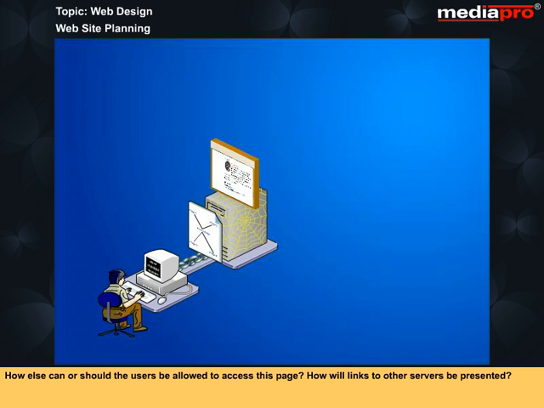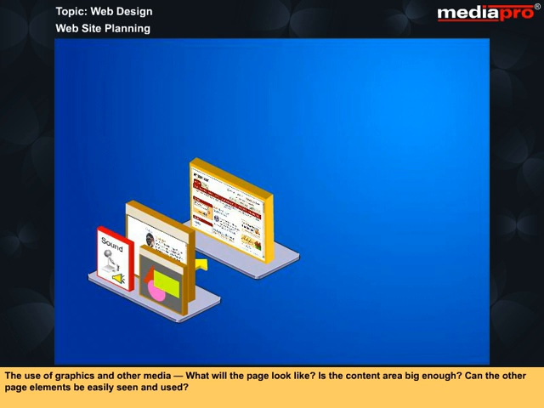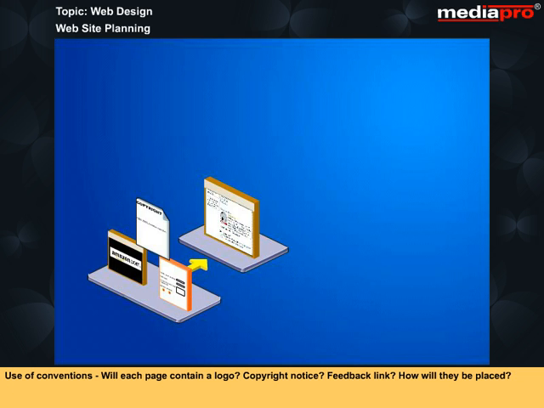How will links to other servers be presented? The use of graphics and other media. What will the page look like? Is the content area big enough? Can the other page elements be easily seen and used? Use of conventions. Will each page contain a logo, copyright notice, feedback link? How will they be placed?